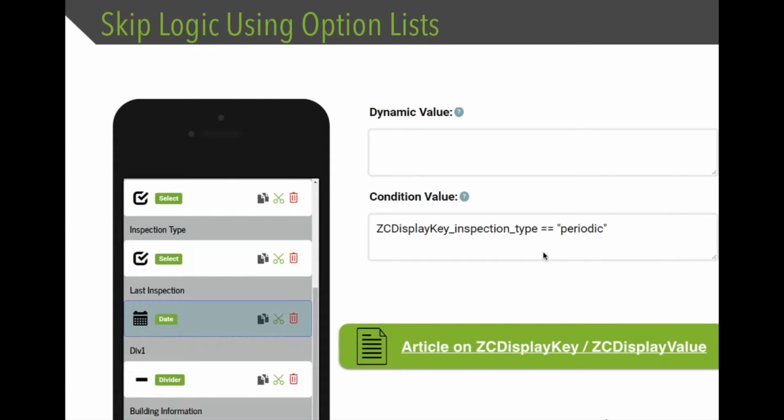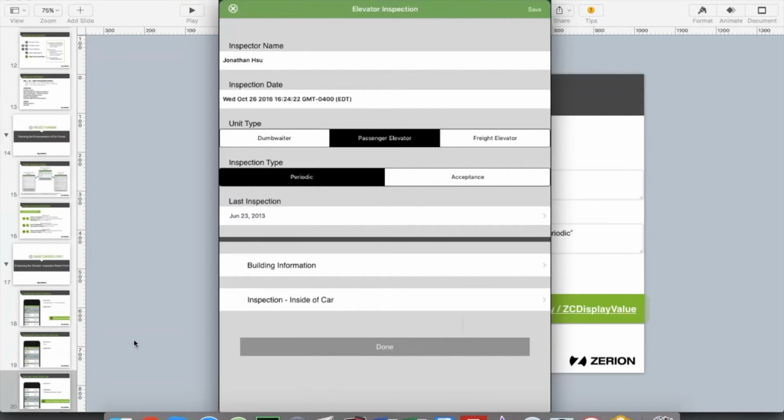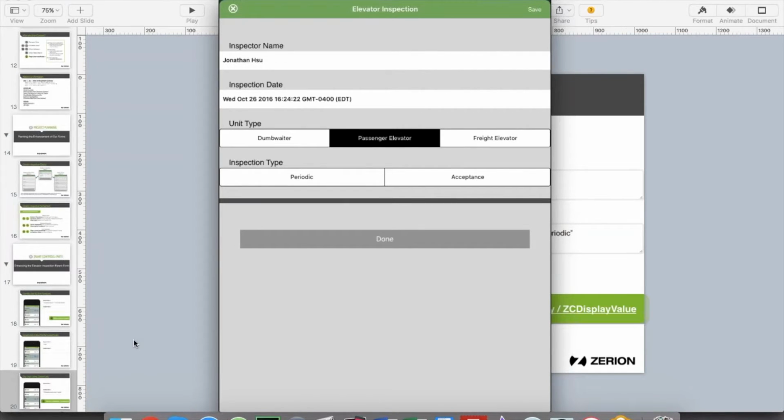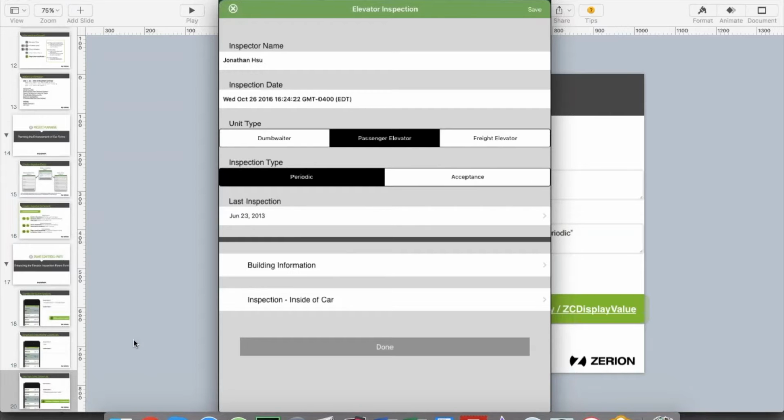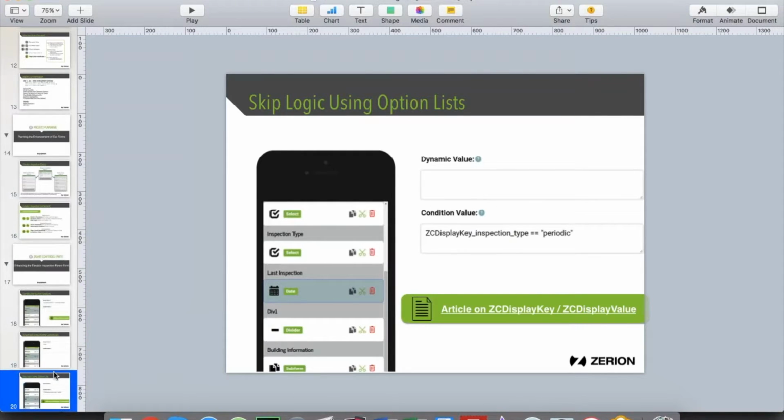And so if I am to select that value, this would be true. The value of the inspection type would be equal to periodic. And because this expression evaluates to true within the condition value, this field will then be shown. So again, going back, if I choose this, the key value is the word acceptance, so my condition is false. As soon as I select periodic, the key value matches, the condition value is true, and the element is displayed. Okay. And for more information on ZC display keys, and there's also another function called ZC display value, I do have a link here to an article on our Customer Success Center for your reference.